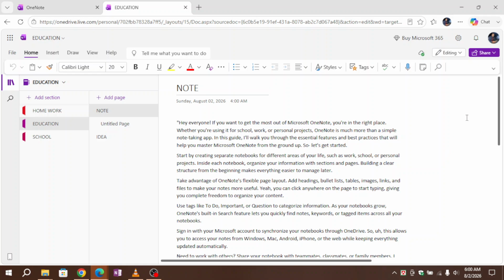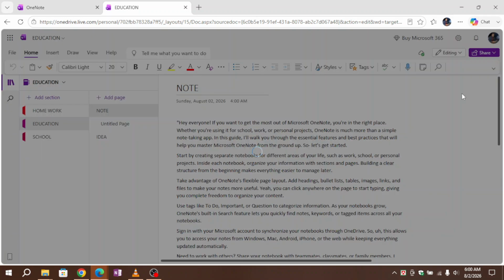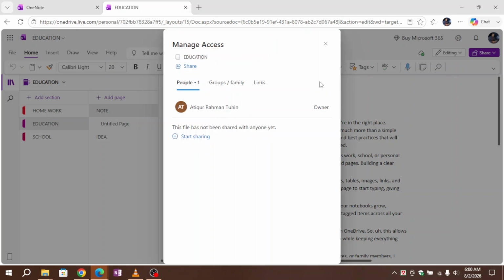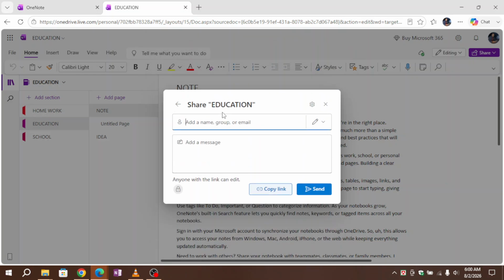Next, click the Share button and invite the people you want to work with by entering their email addresses. Depending on your OneNote version, you can allow them to edit the notebook or give them view-only access. Once everyone has access, each person can add text, images, drawings, checklists, or other content. Changes are synchronized automatically, allowing everyone to see updates without manually sending files.